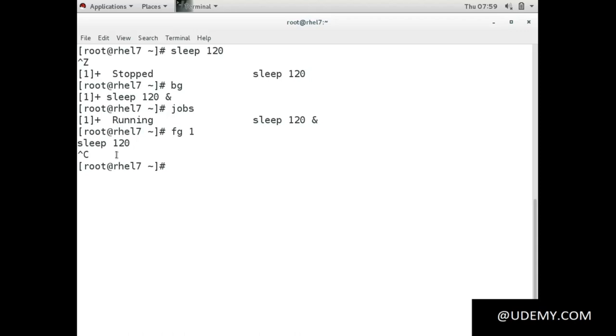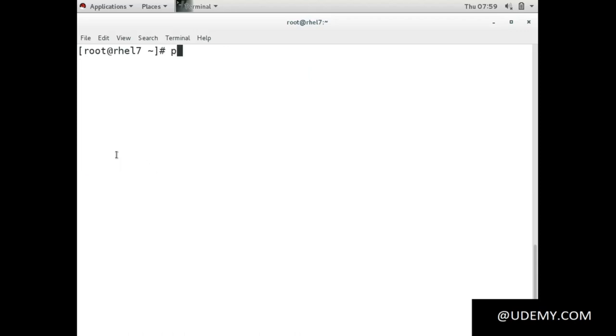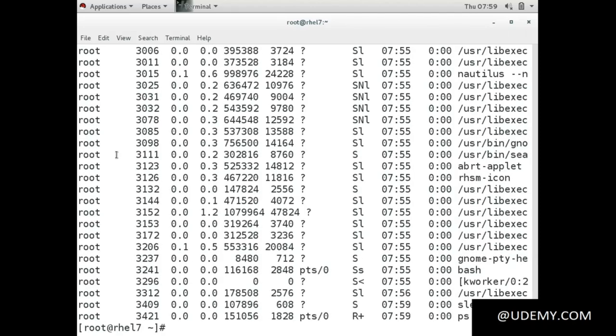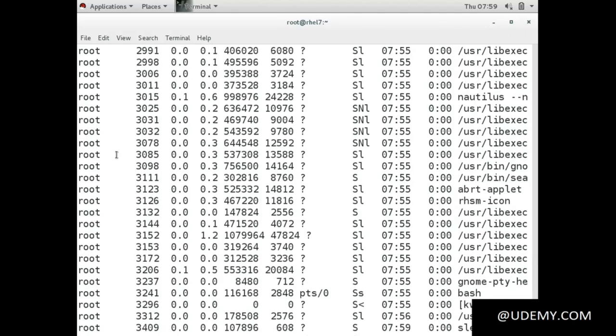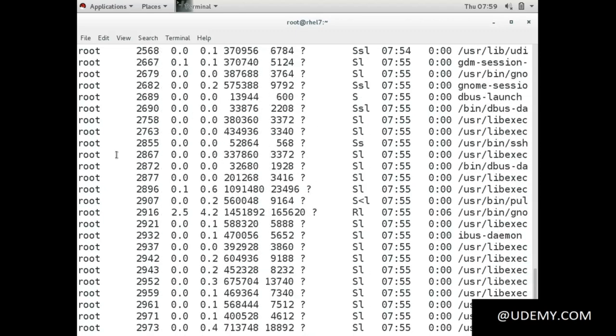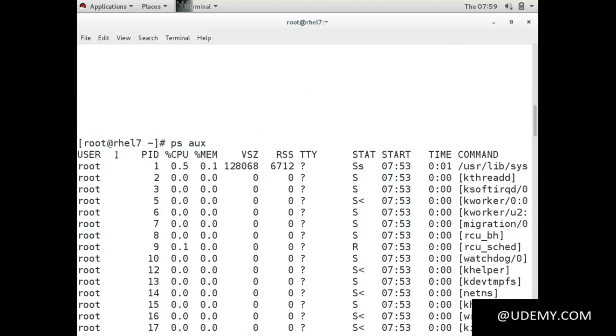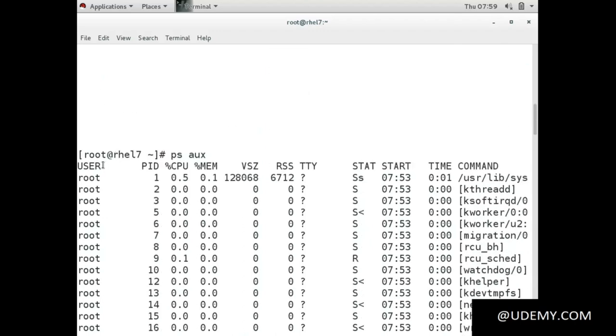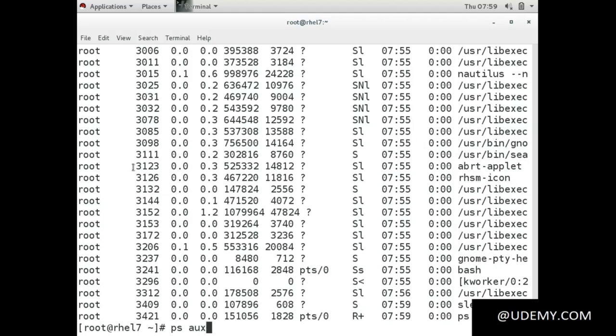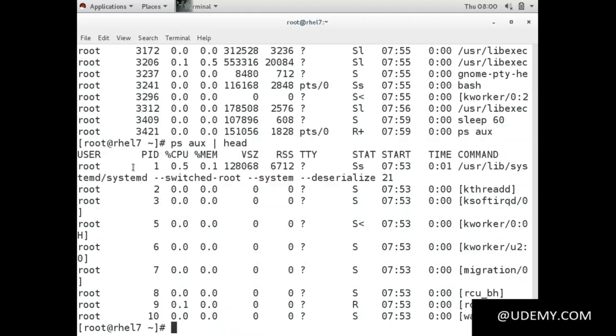To see all processes running on your system, you can use ps aux. Run this command as root, because if you run it as any other user, you will only be able to see processes of that particular user and not of the whole system. You can also filter the results like ps aux pipe head, and you can see first there is the name of the user who started the process.